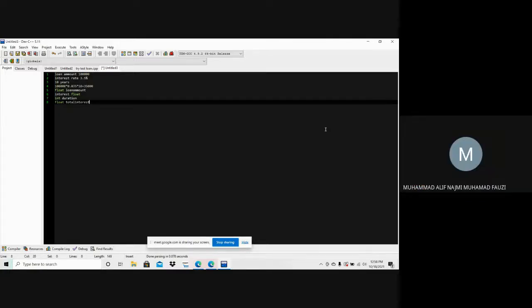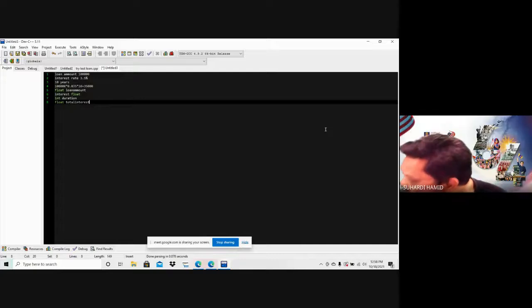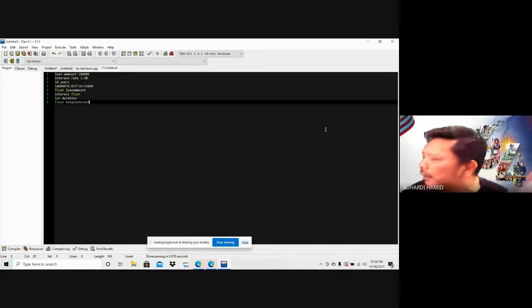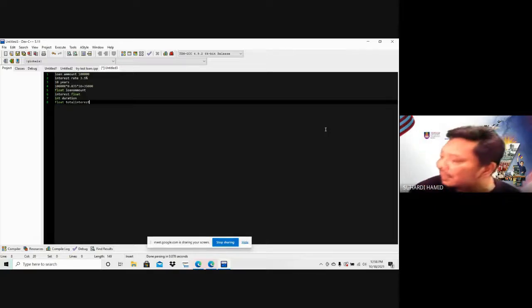Now, notice kat sini kita dah create berapa variable? 4. There you go. Ada 4 variable. So kita akan tanya user nanti. Berapa loan amount? Kita masukkan ke dalam loan amount. Berapa interest? Kita masukkan dalam interest. Berapa duration? Kita masukkan dalam duration. Lepas tu kita boleh calculate guna formula tu, letak result dia ke dalam total interest.